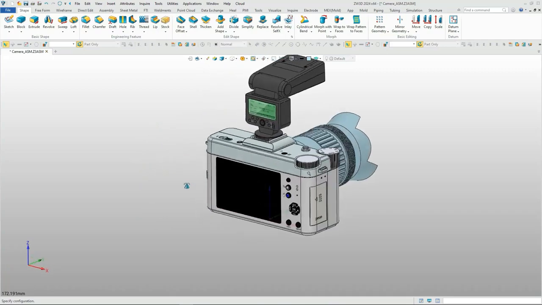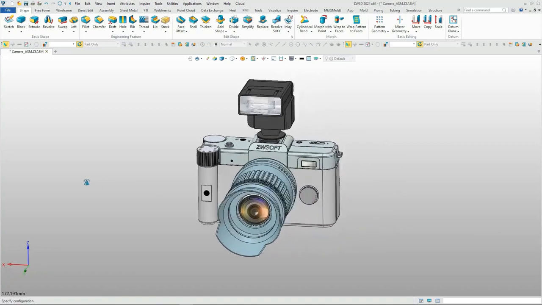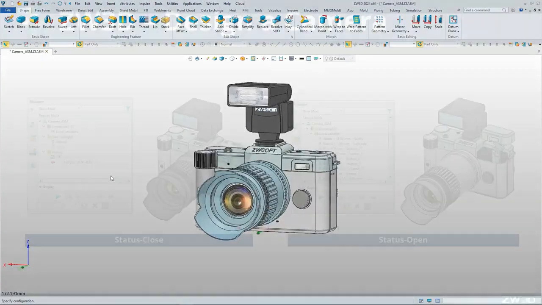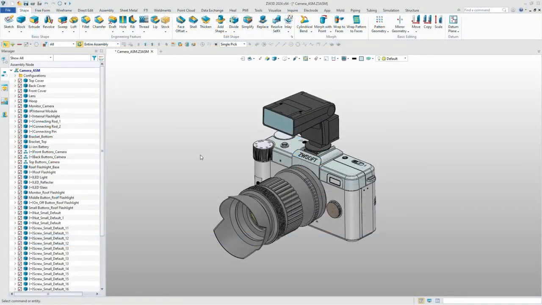In the last video, we showed you how to assemble the camera. Sometimes, to better display our different schemes, we need to apply different configurations to one assembly, so that it would be more intuitive to view and more convenient to manage. ZW3D provides a config table function to help you achieve this task.